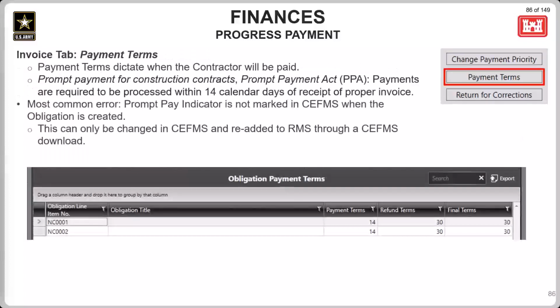Okay, users have the option to view the payment terms within the invoice for a quick reference whenever a contract will be paid. The image at the bottom of this slide is a view of the payment terms button. In this view, you can check the payment terms for each funding account based on the type of payment being processed. Please note that these terms are set up in CFMS.